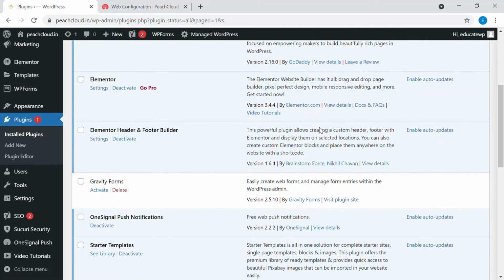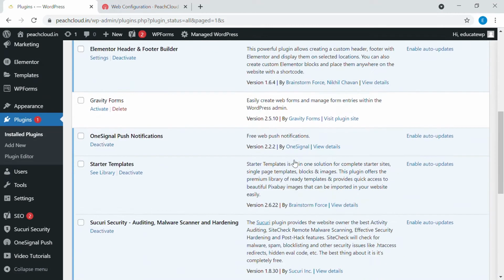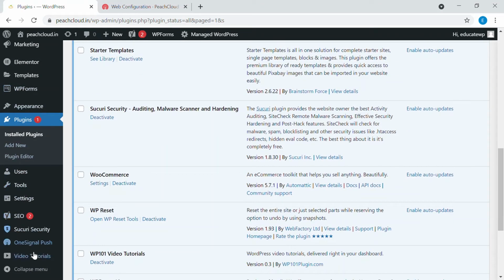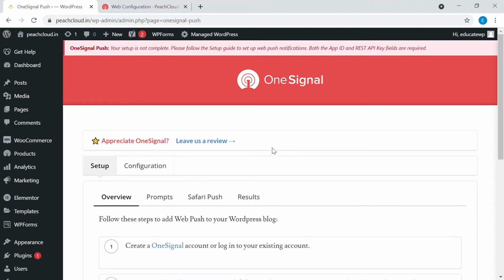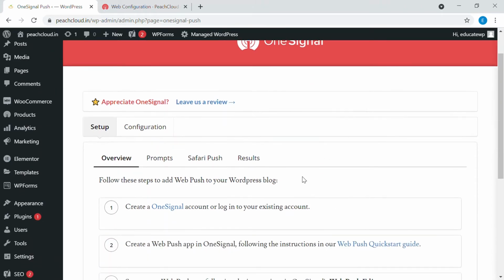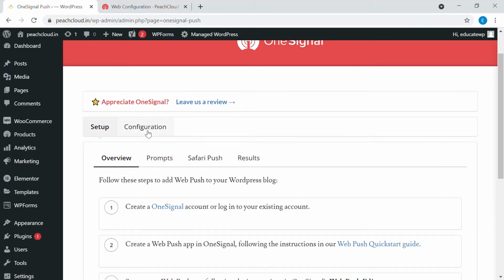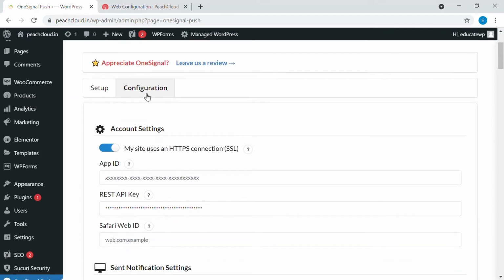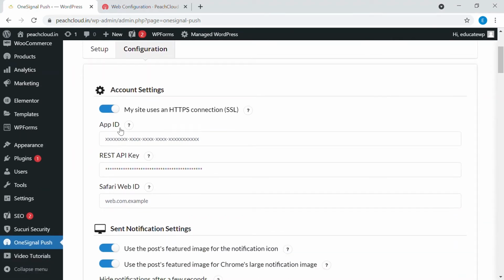Okay. Once the plugin is activated, you will be able to see OneSignal Push enabled in the dashboard. When I click on that, you will be taken to the setup page right here. Here we're just going to click on the configuration. You will have a setup option and a configuration option. So we'll go to the configuration and paste the app ID, REST API key and web ID.